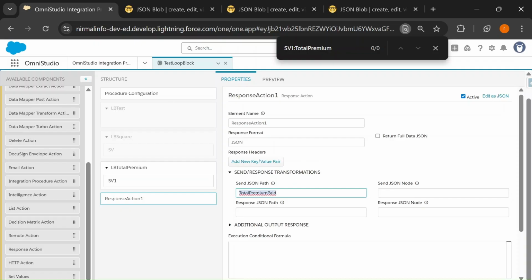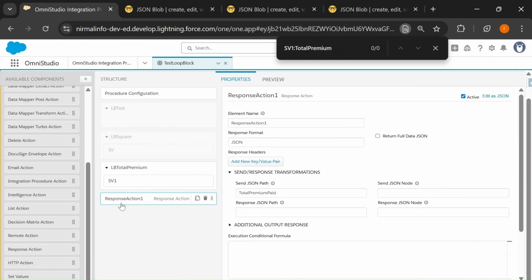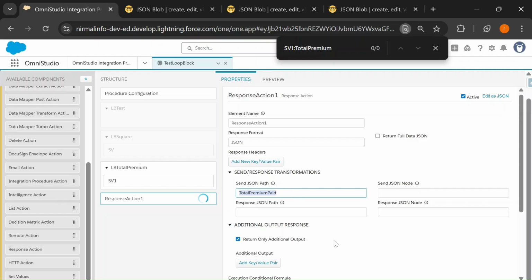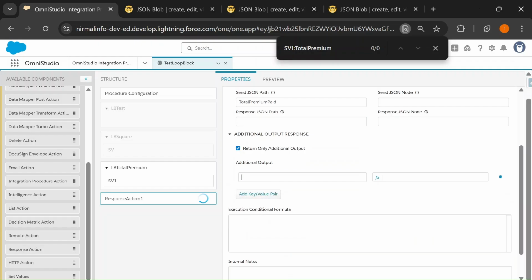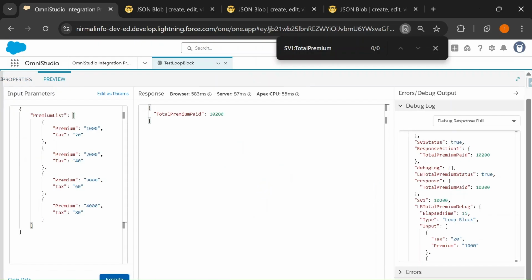If you want to show it along with some JSON label here, what is this? I don't know. So I can go to this properties in the response action. In the additional output response, select the checkbox, add key value pair. Here I can say like this, and let's execute. Yeah, total premium paid is 10,200.